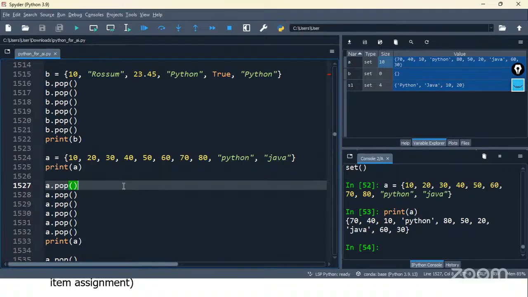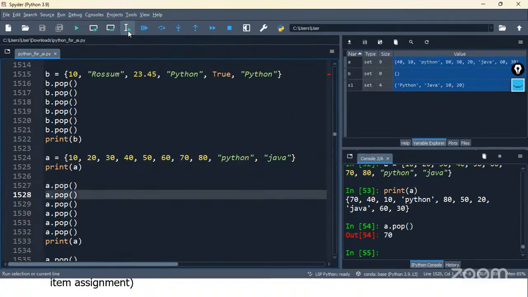Pop function is going to remove any arbitrary element, right? So out of all these 10 elements, one element will be removed. It is 70. We cannot determine it.